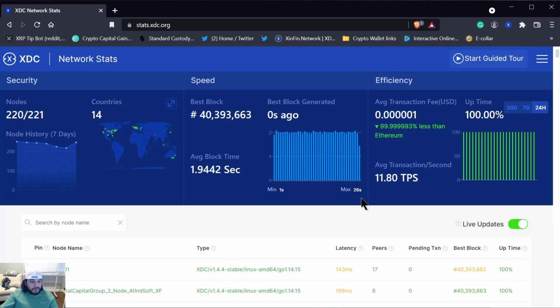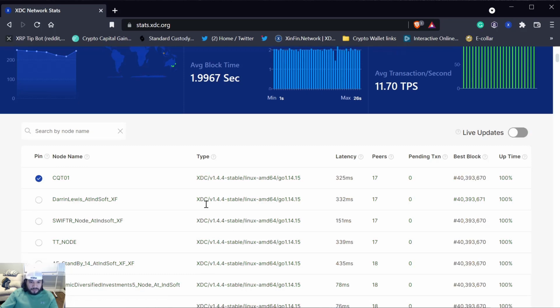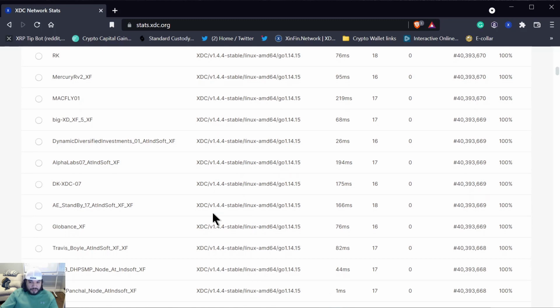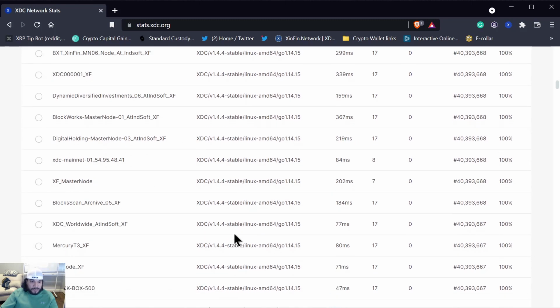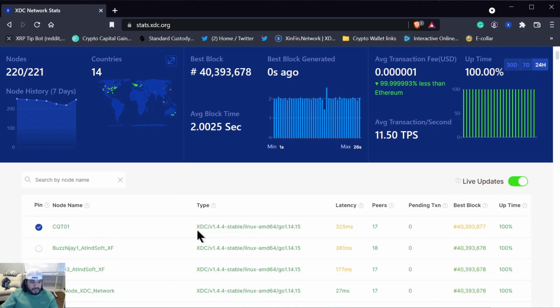So we are very, very excited about this. Also, this feature, the live updates, enables or disables the live updates of the nodes. So if I want to stop the live update so this stops moving, I can switch that off and they're not live anymore. It's just a snapshot of the moment you switched it off. And if I want to switch it back on, you can see that we're back live here.